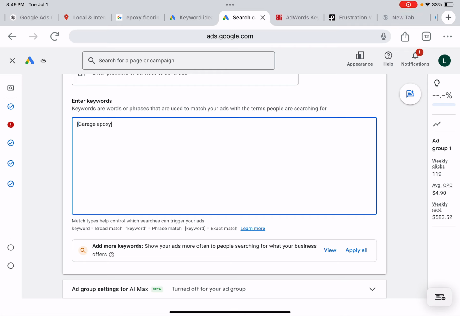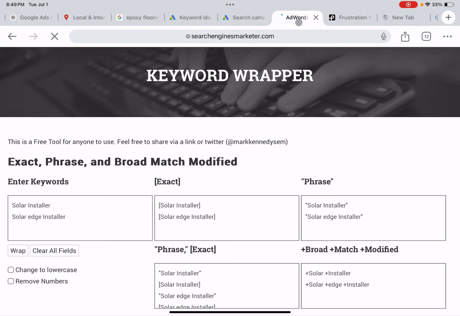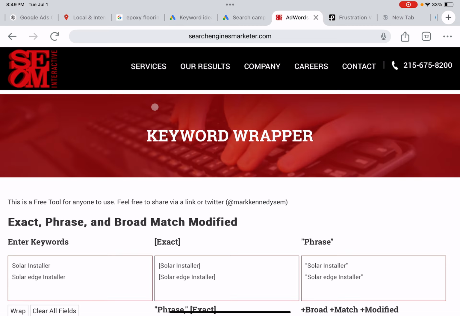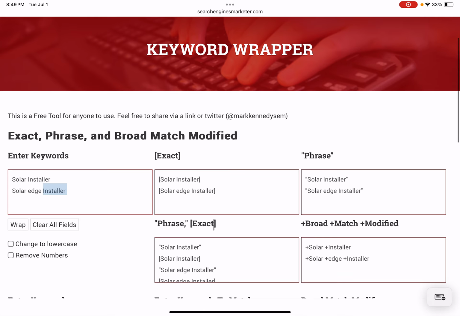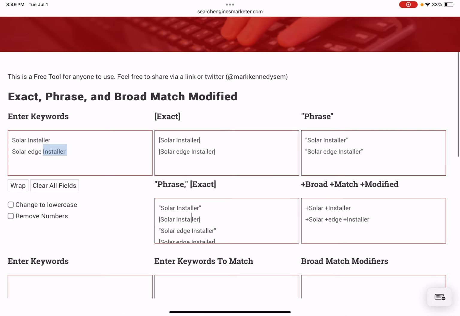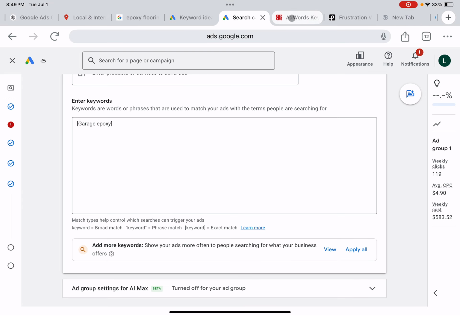Okay. Now, what you can do is, after you find the keywords all related to garage epoxy, and you can use AI to help you find those keywords. You can also use Google Keyword Planner. You would want to go to something called a keywords wrapper. You would put all the keywords into this box here, and then it'll give you the phrase and exact match, right? And then you just want to copy those and put that here in this box for the ad group.